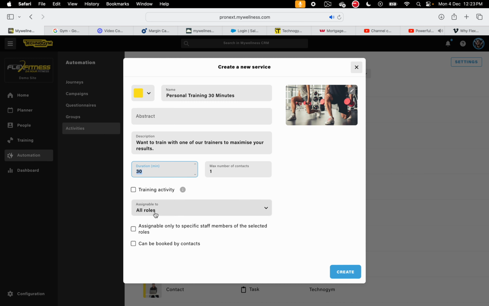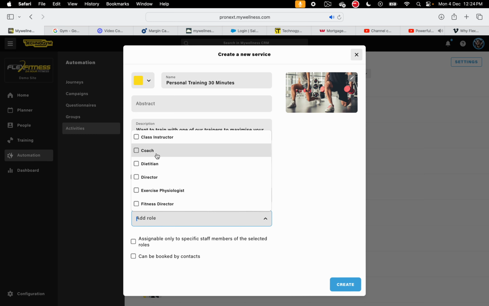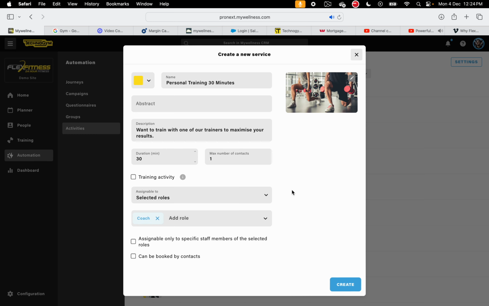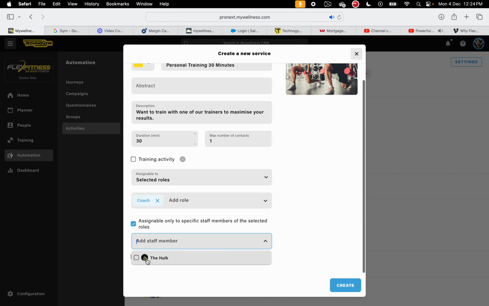Then we need to go down and make it assignable for different roles. So if we want to, we can have it for everyone, but more likely you'll have selected roles within your business. So we could click on selected roles. We could then add it to the coach role. And we can leave it at that if we wanted to. However, if we had specific coaches that we wanted to book in, we could also add specific staff members. So in this particular case, I only have one coach in my business here, which is the Hulk.